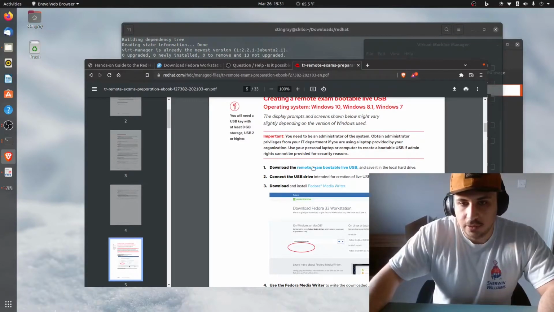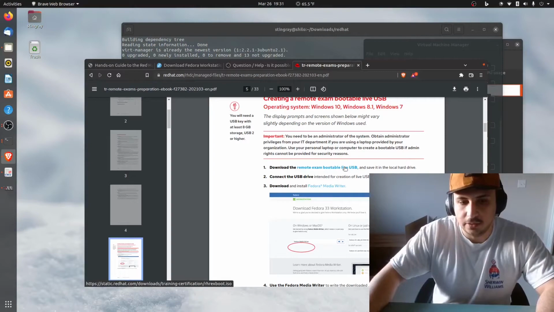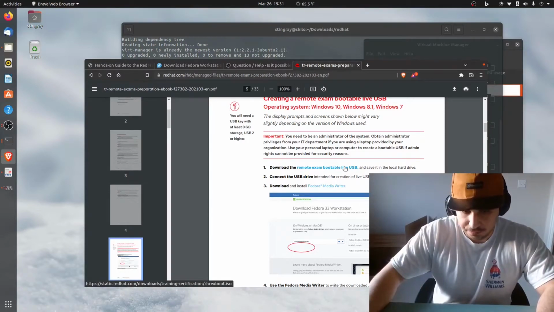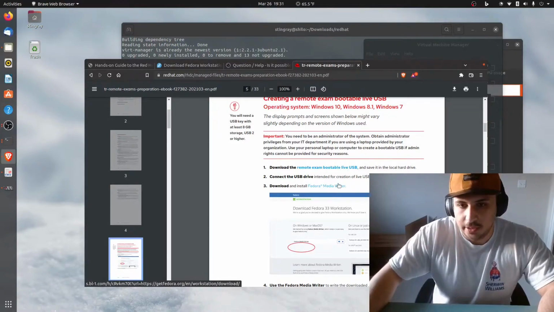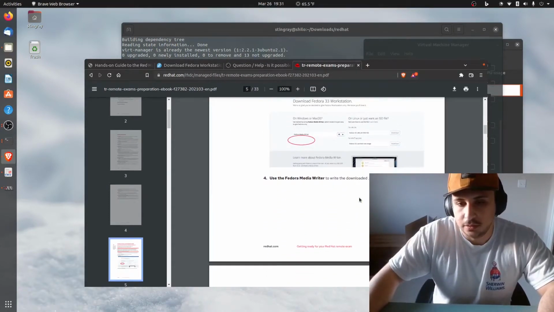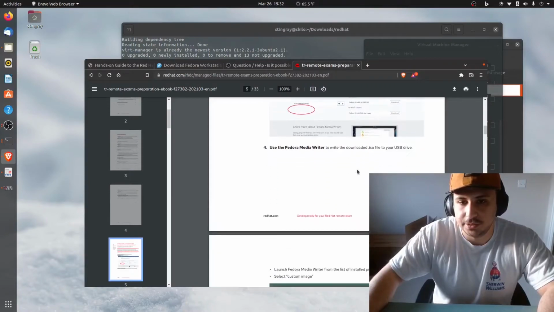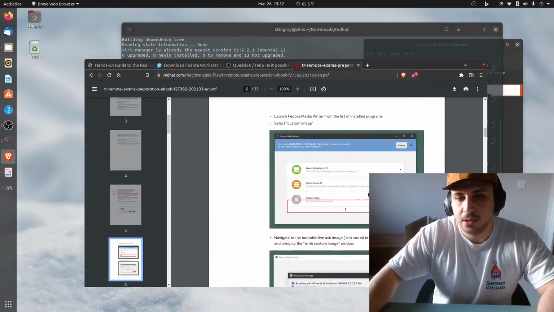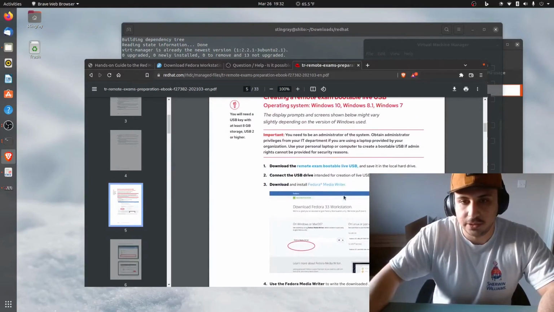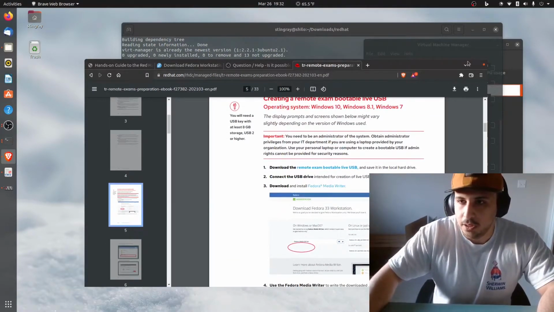So, okay, download the remote exam bootable live USB. This is the link that you'll click to download rhxboot.iso. And then you can just follow the demonstration here to make the bootable USB. And yeah, I can also make some documentation on that if you want. I figured I'd just give you a sneak peek here. So yeah, let's move on.